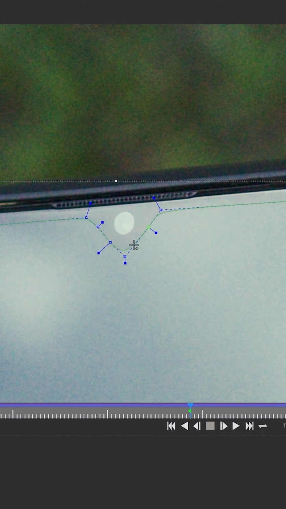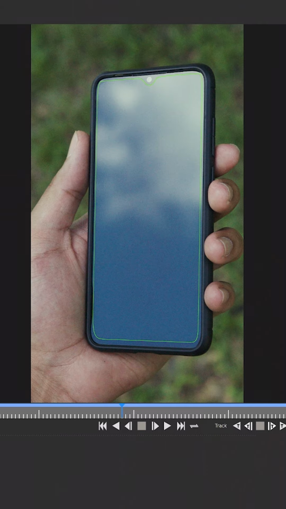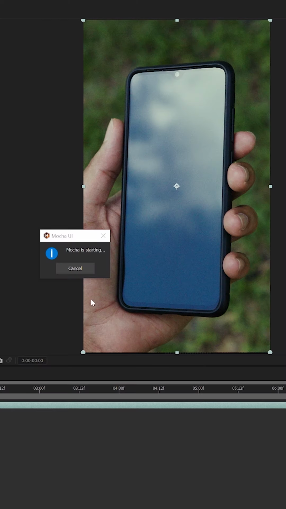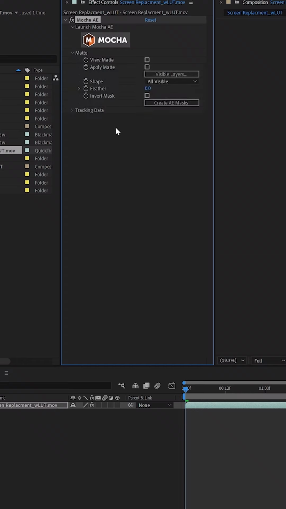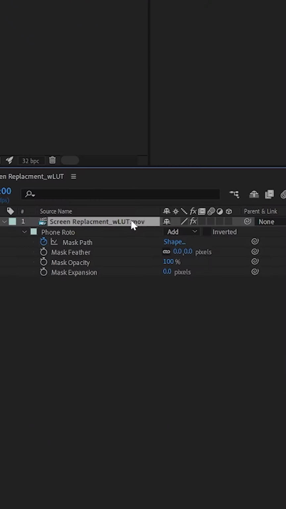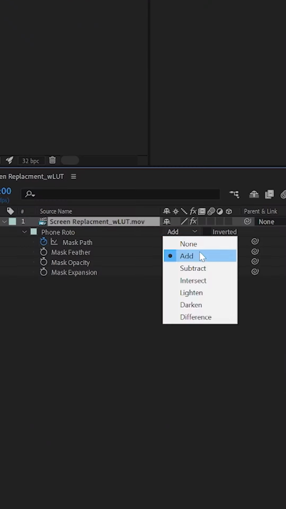This is a lot easier if you have a gray screen on the phone or something. You could also use blue to key the screen, but apparently I'm a masochist, so I didn't do this. Now save and go back to After Effects. Make sure you're on the first frame of the footage you tracked. Toggle down Matte and select Create AE Masks. Now hit M on the footage to toggle down Mask Properties and select Subtract.